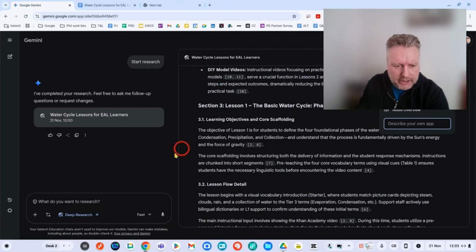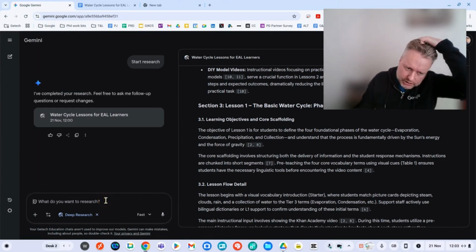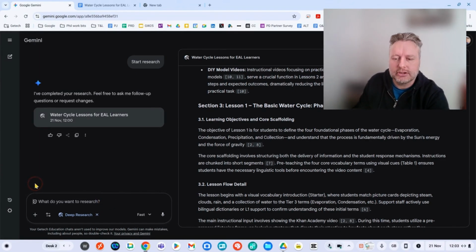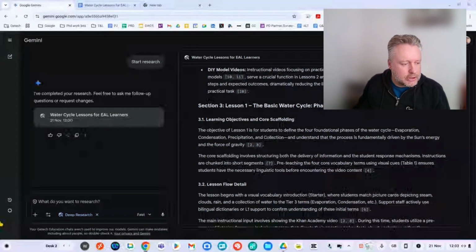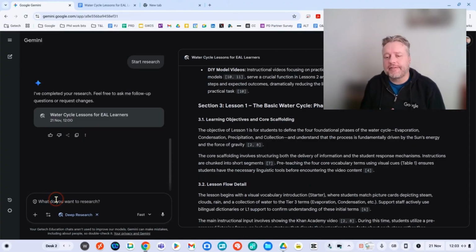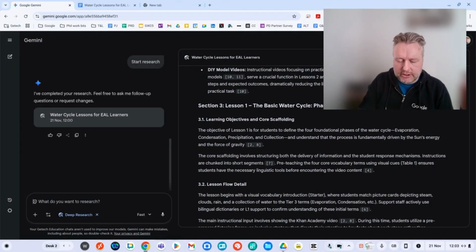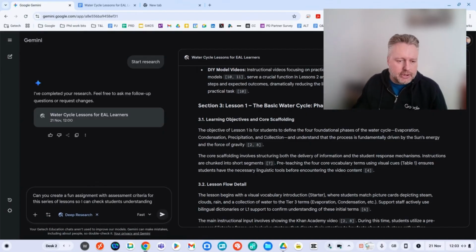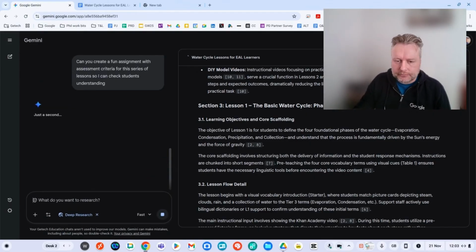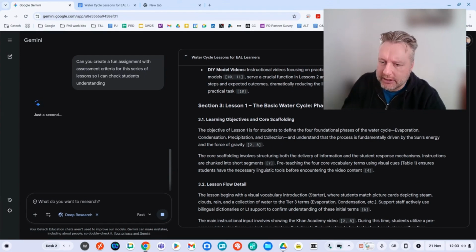But at this stage, we've got too much information, so we're just going to start to move things forward in a different way. Okay, so now I've got my research completed, I can go back to my chat box and ask it to do certain things. So what we're going to do now is I want to take this information, and I want a fun and engaging assessment with assessment criteria or a rubric, so I can actually assess the knowledge of these students. So again, I have got that prompt already lined up. And we're going to pop that in and we're going to see what it generates for us.